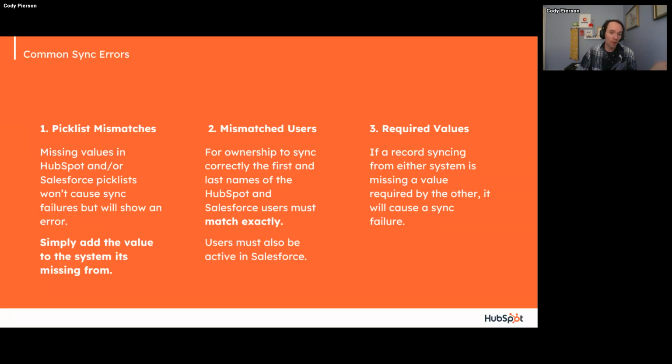Common sync errors. One of the most common is a missing value in a HubSpot or Salesforce pick list. This just happens because the HubSpot team adds a new customer type and forgets to tell the Salesforce admin to add it to the corresponding pick list in Salesforce. That's going to throw an error, but it's not going to prevent the record from syncing. It's just going to say, hey, for this particular field, there's a missing value. Go ahead and add it.